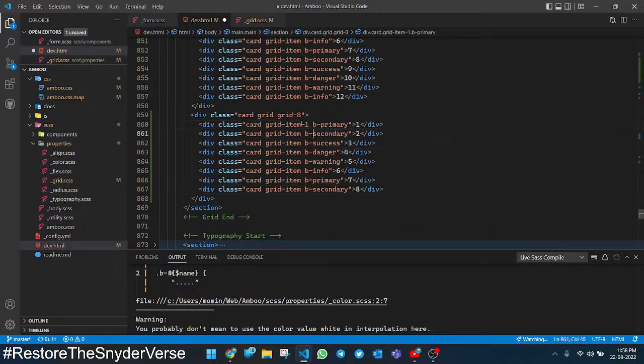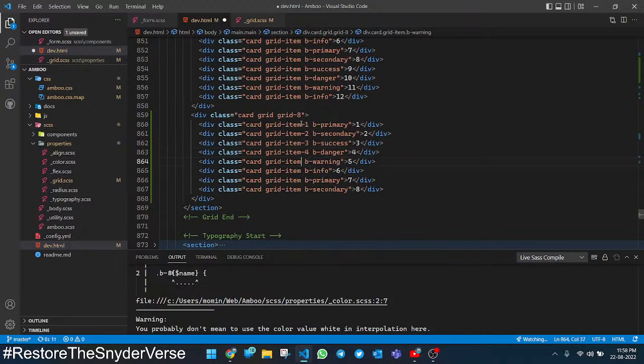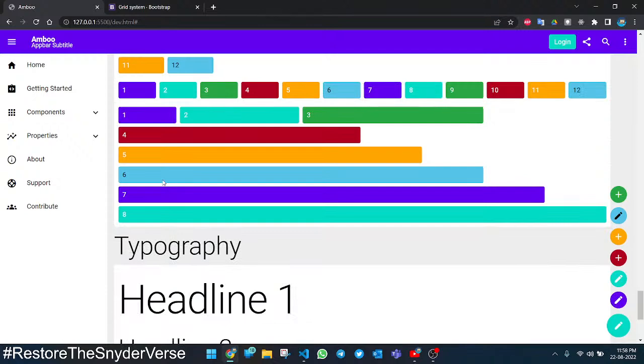Dash 1, dash 2. Okay, I already don't have the 4, 5, 6, 7, 8. And I don't have anything for 1. For 1, we don't need any class. Okay, just save it and see the magic.